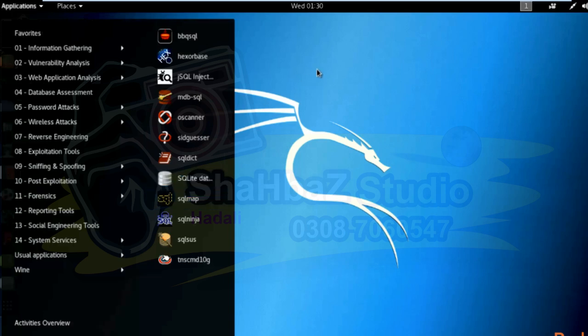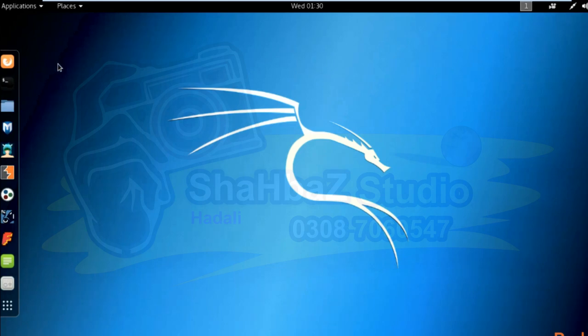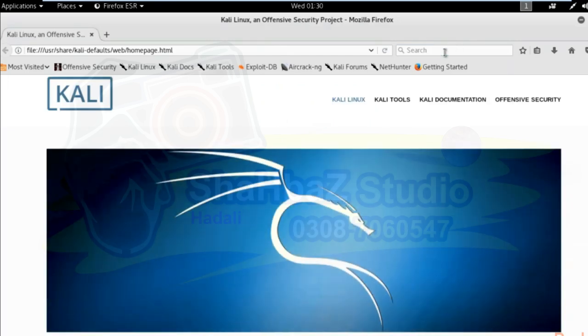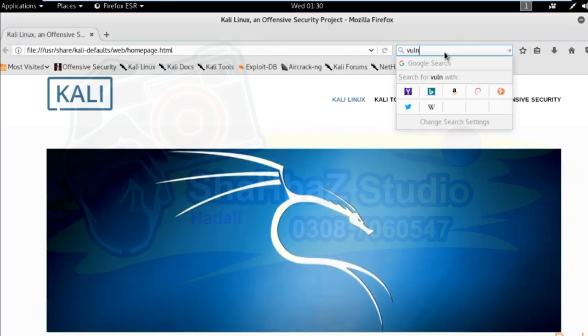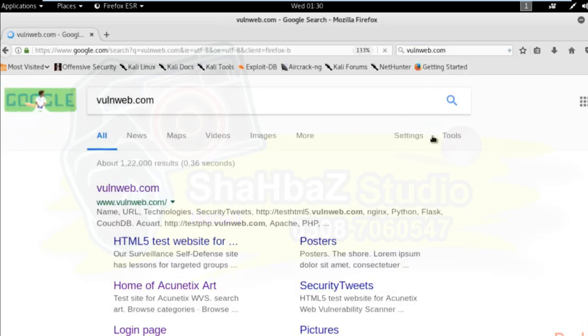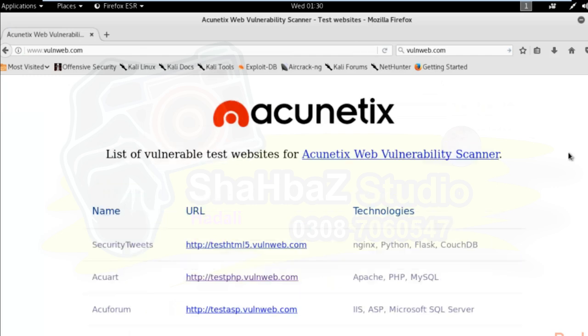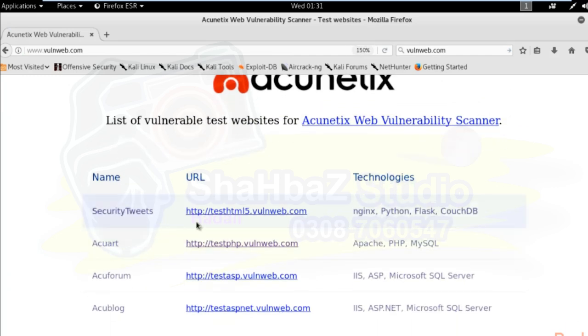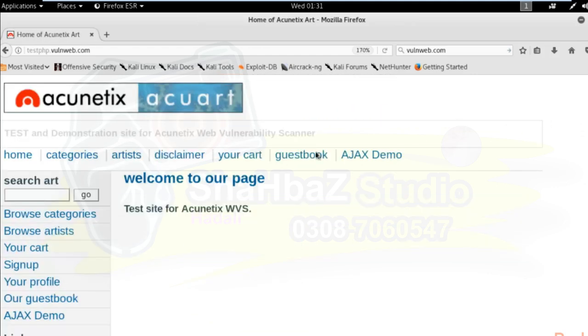All right, now let's talk about the website which we are going to use. Open the browser of Kali Linux, and here you can type vulnweb.com, which is a sample website provided by Acunetix company. Open the website. Here you can see that there are basically four subdomains available. I'm going to use this one, testphp.vulnweb.com. Click on that, and here it is. This is the website provided by Acunetix for testing purposes, so we all can use it.